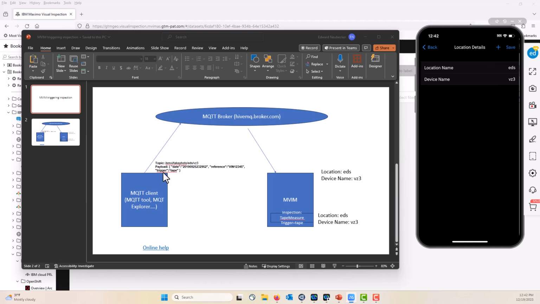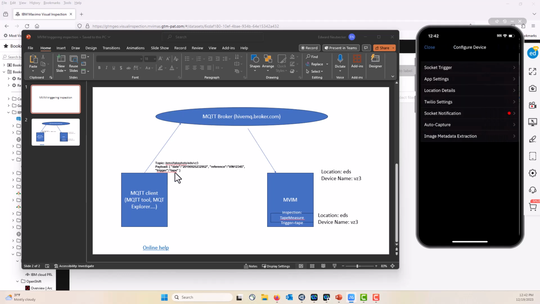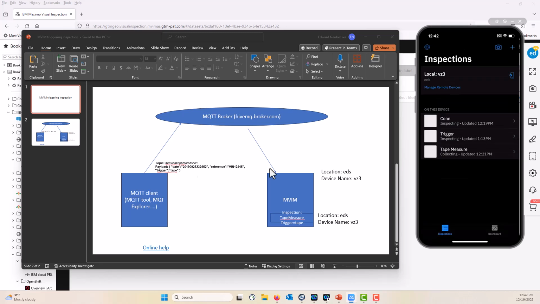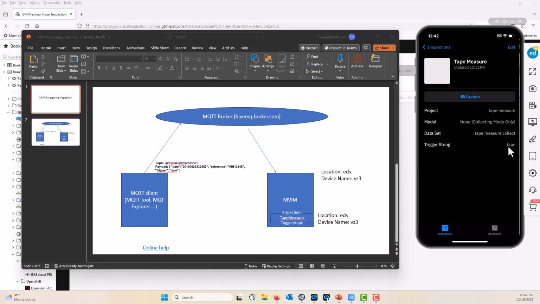The string for the trigger needs to be, if you look in the phone over here, it says tape measure. It needs to be this text right here. It says trigger string is tape. All right.